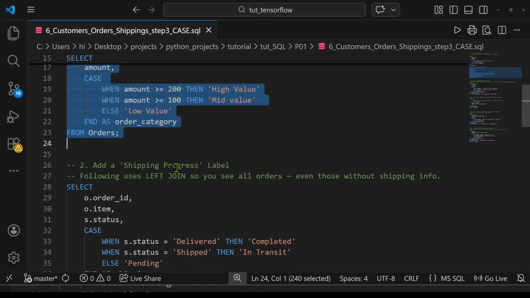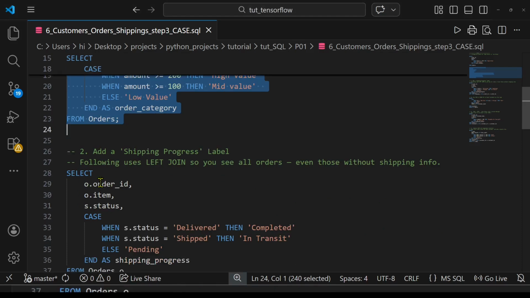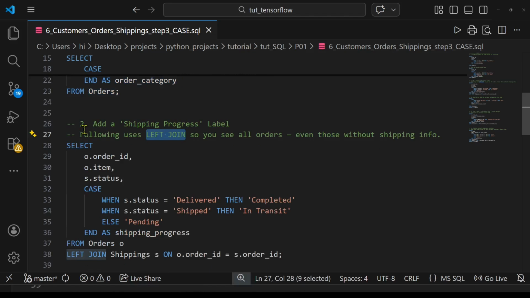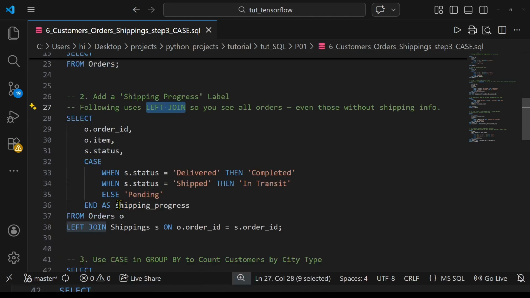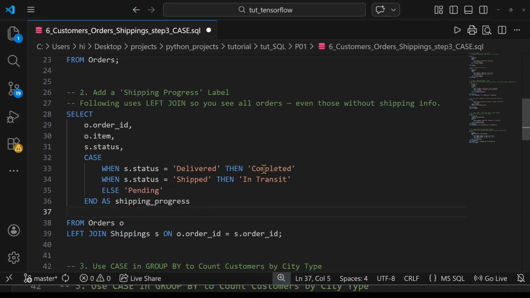Suppose you want to add a shipping progress column, a label over there. Maybe you want to see all the orders, even if they have no shipping info. So in this case, I'm going to use left join. I'm creating a new column, and the new column is shipping progress. In this new column, I'm going to have completed value if my shipping status is delivered. Otherwise, if the shipping status is shipped, then I'm going to say in transit. And otherwise, if this is not delivered or not shipped status, then I'm going to say pending. It could be a third default option. In this particular instance, I'm actually having a join.